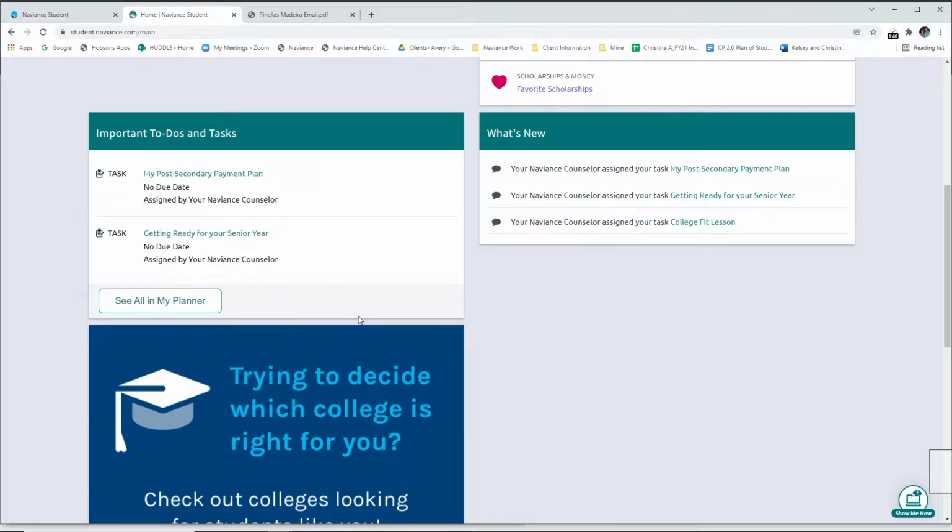If we scroll on down here, we have our important to-dos and tasks. This is a small snippet of tasks that the students have assigned to them. Now, please keep in mind, this is a small snippet of the area. Going to another area will show you the full list, and we'll get to that in just a moment.